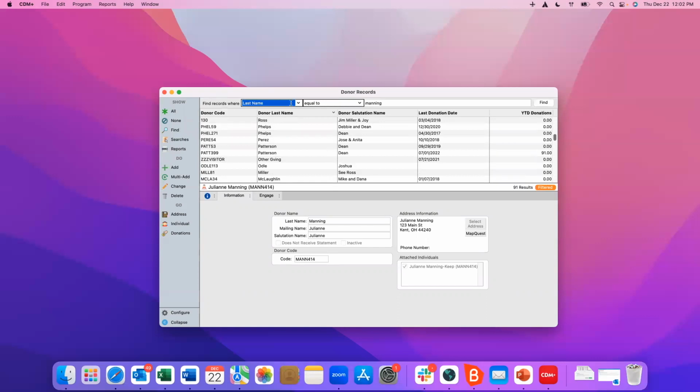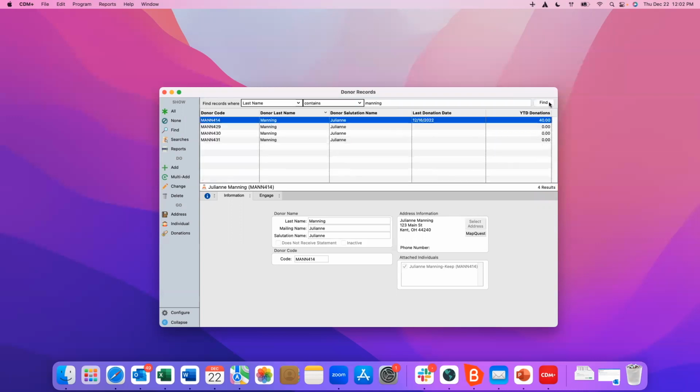One helpful way to search is to search by that donor's last name. And you can decide if you want to match the result exactly to that last name or use some other options like begins with or contains. Then you can enter in the donor's information and simply click on Search. From here, you can see a list of all of your donors that meet that search criteria.